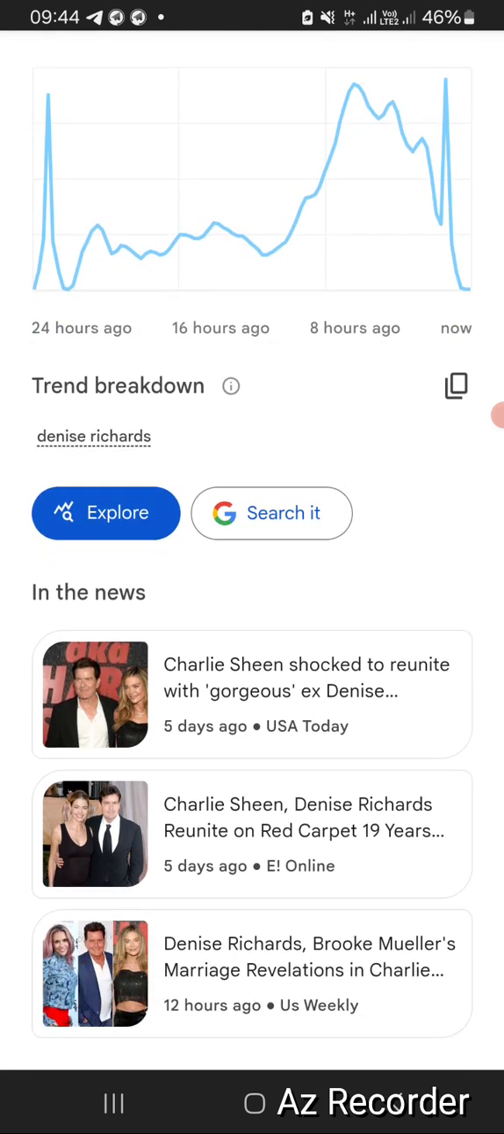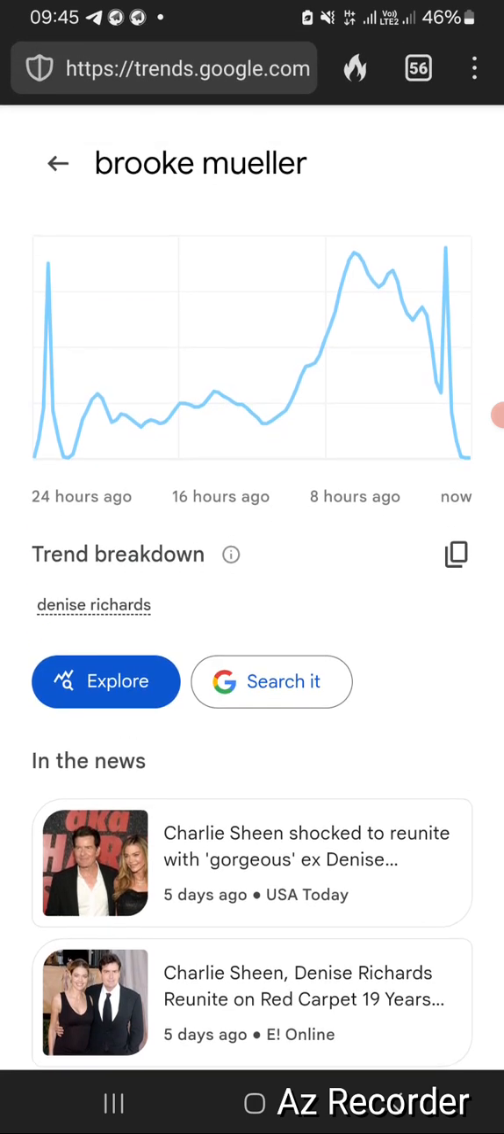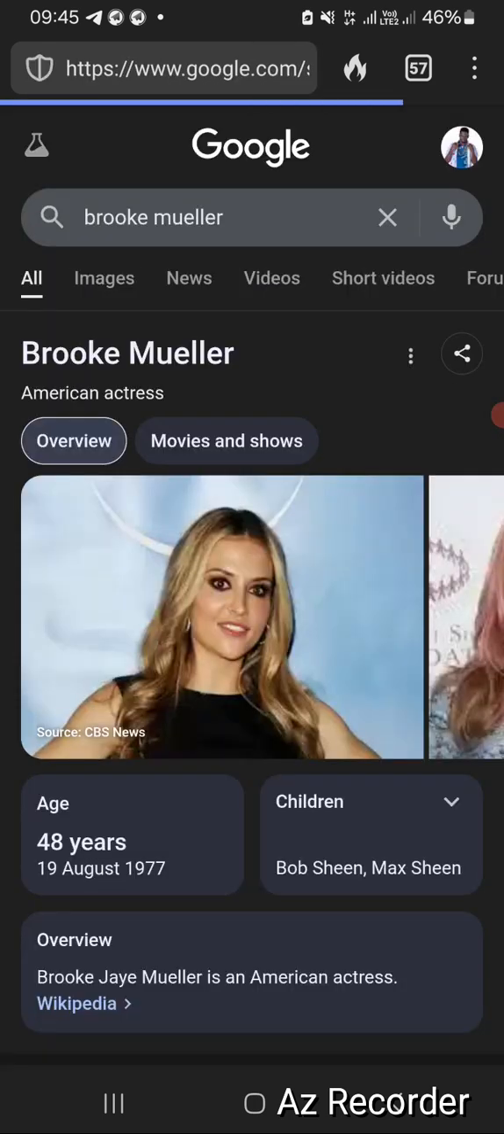So you can read why it's trending. You can just click on any one of these 3K to read why it's trending. Then once you finish reading why it's trending, you can click on this Google logo to search who Brooke Muller is.